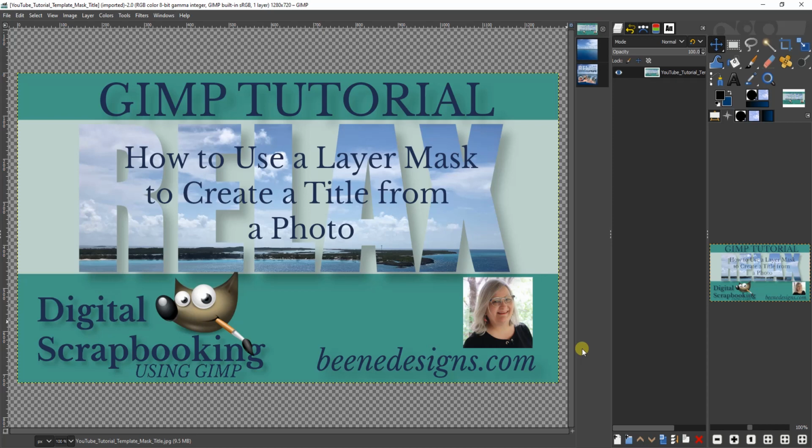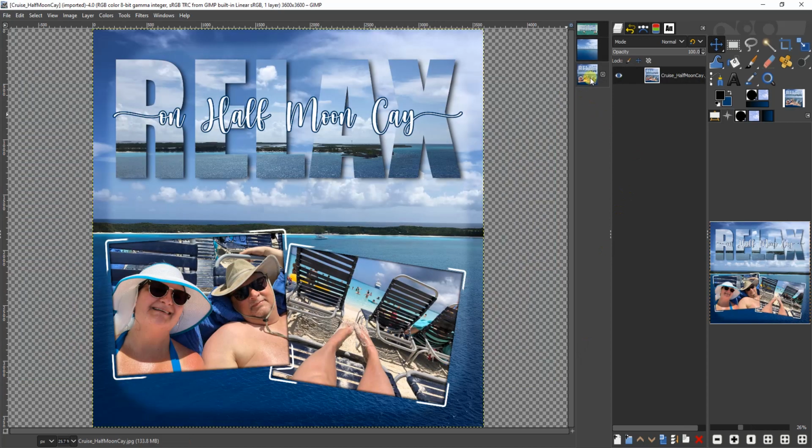I'm here to share with you today how to use a layer mask in creating a title from a photo. This tutorial is going to cover how I created this title, Relax, using a layer mask and cutting it from one of my photos. I also added a custom shadow.